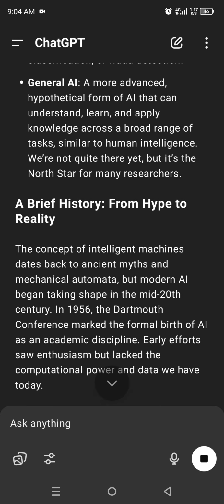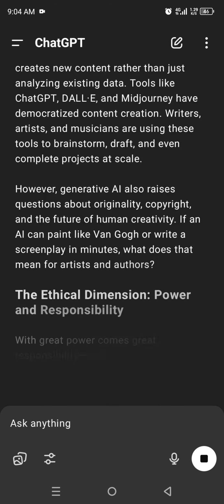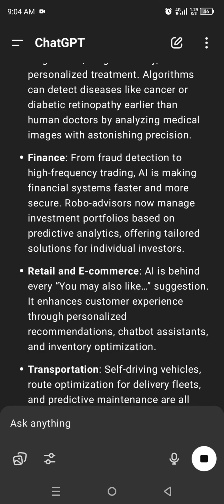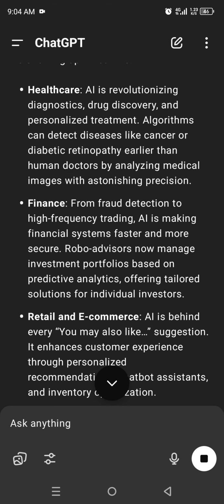Here you can see the more specific answers to your question. This is the best way to use ChatGPT rather than using the simple version of ChatGPT.